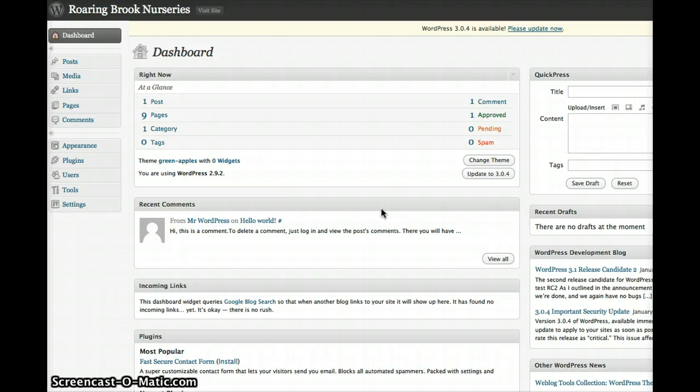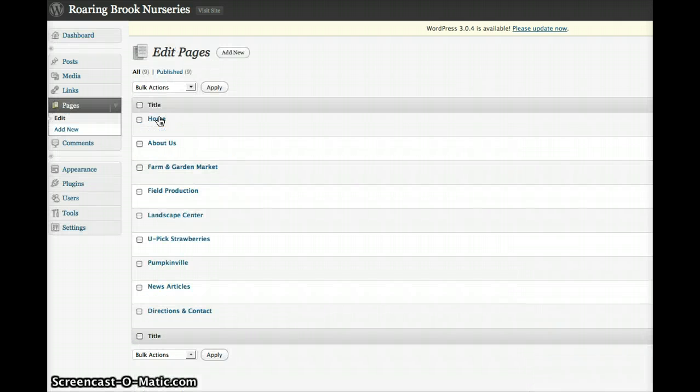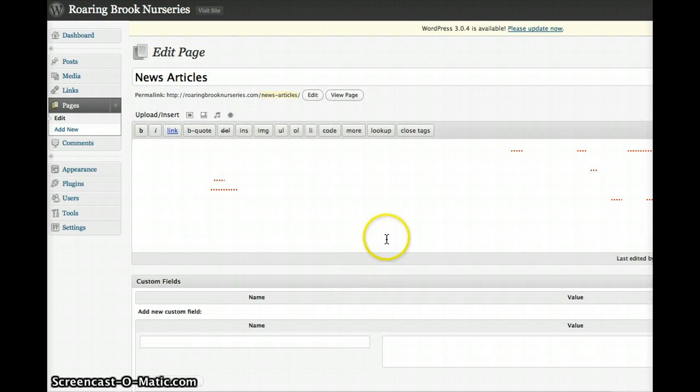So if I'd like to see which pages I need to make changes to, or to look at all the pages, you can just click on Pages right here. We've got 9 pages on the Roaring Brook Nursery site, and if you hover over each of the pages, it allows you to edit, trash, view, quick edit them. So for example, if I wanted to add a new news article, I would click on Edit under News Articles, and then you'll see the page that viewers see.